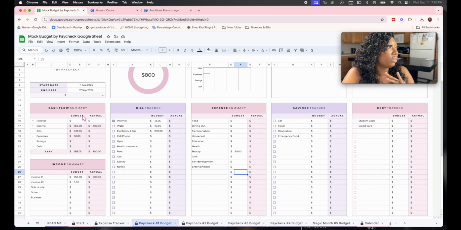So now we have, let's see, the cash flow summary. We have no rollover. And down here you see the income summary. I budgeted $750 and I actually got $800. Where's the $800 coming from? Where is this being populated from?